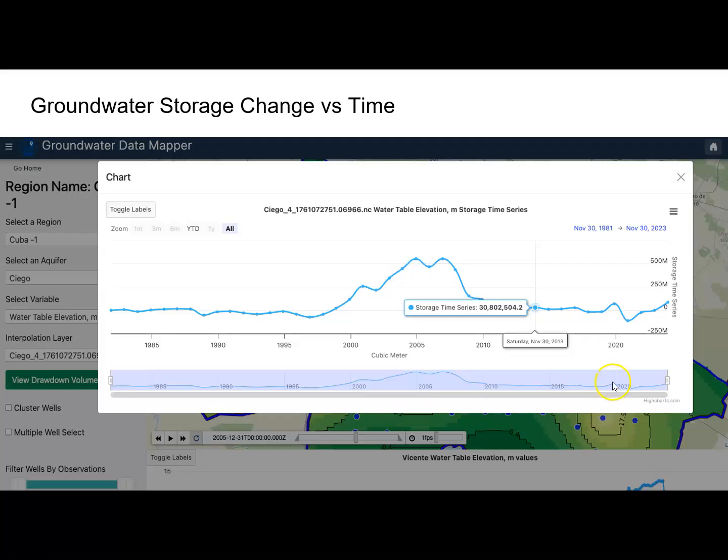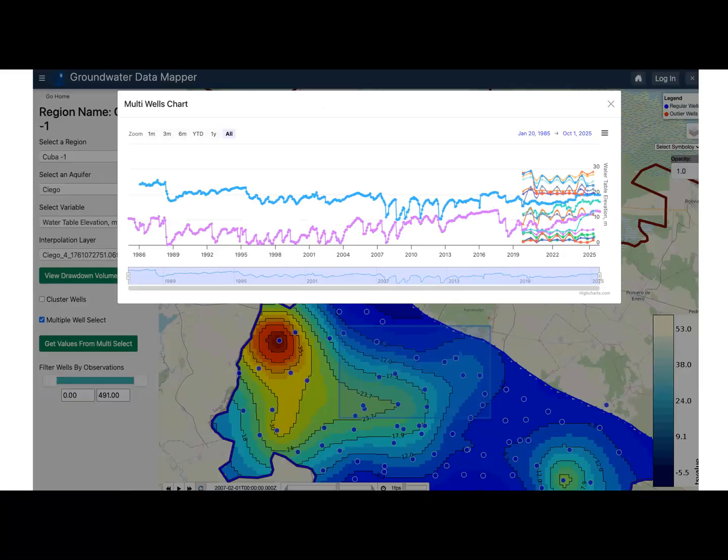I believe this is millions of cubic meters. I'd have to double check on the units that were used here, but in any case, it shows for this region the water storage is pretty constant, and then starting about 1998 or so, the storage went up and then back down. And this is just for one region, just for the Ciego region. And we could do this for each of the regions in Cuba.